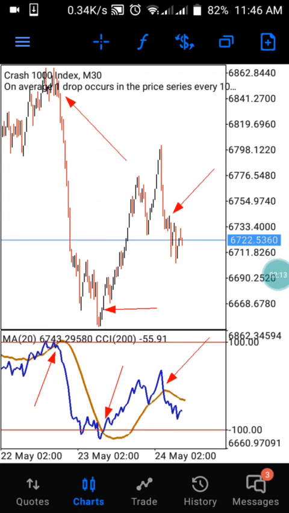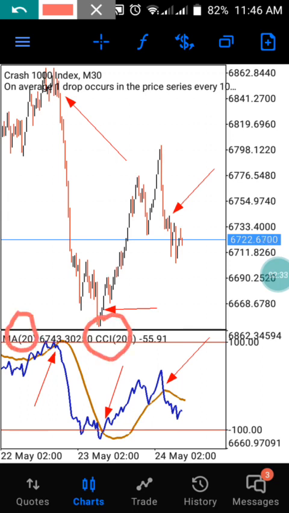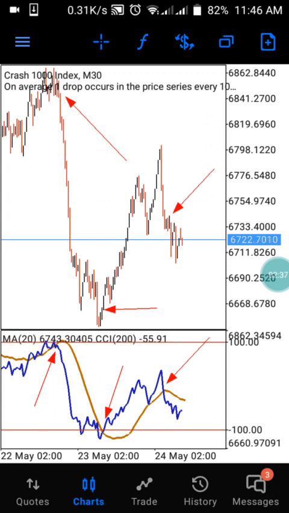So this is how this strategy works. If you want to use this strategy to catch a spike, and at the same time enter a buy entry for a long period on Crash 1000, what you just need to do is to wait for your moving average and your Commodity Channel Index to meet together at the same point.